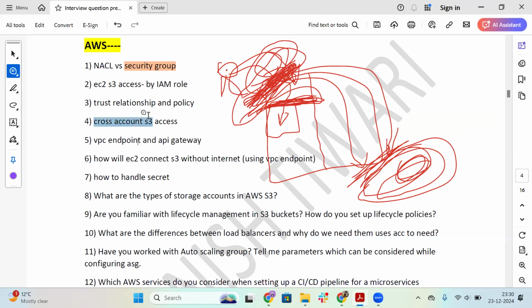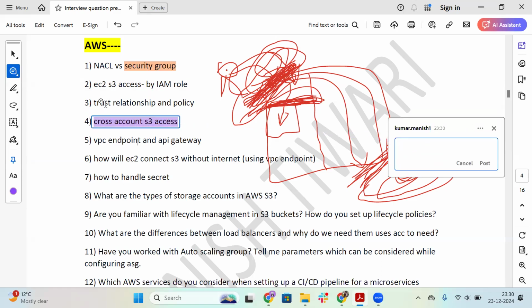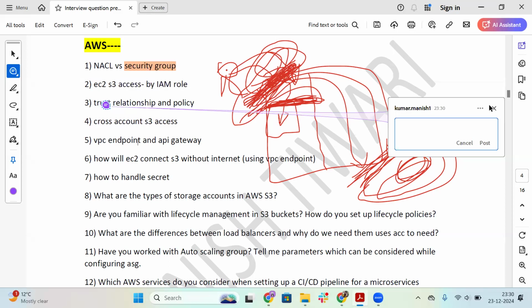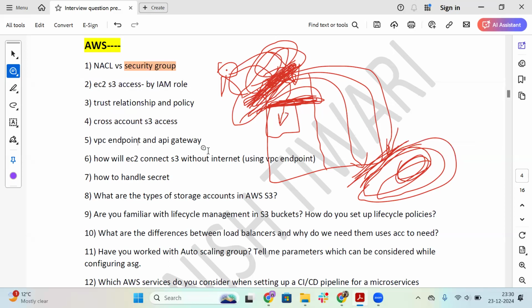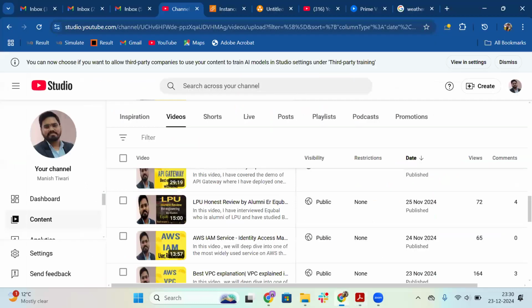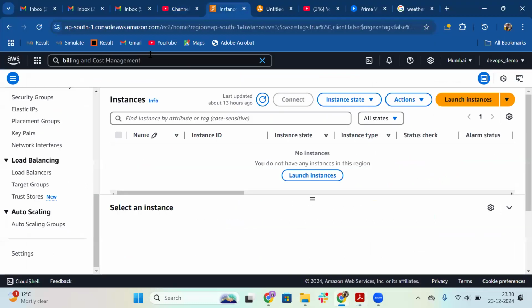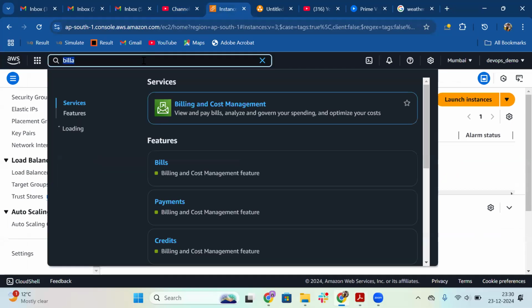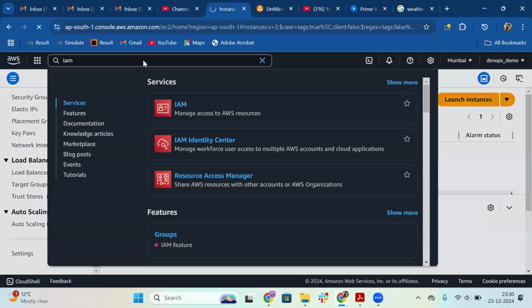Then there is a third question related to trust relationship and policy, correct? For the trust relationship and policy, there is one IAM role. Just suppose that there is one IAM role created. So there is one IAM role here. If I search for AWS IAM, this session should be out.